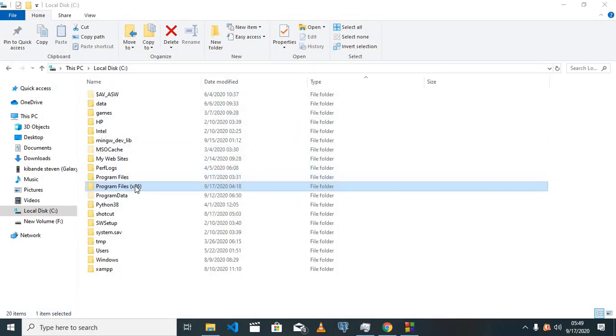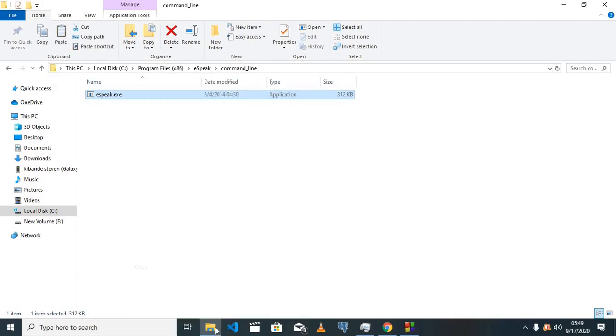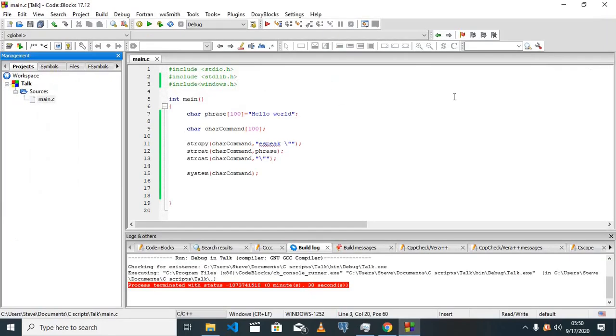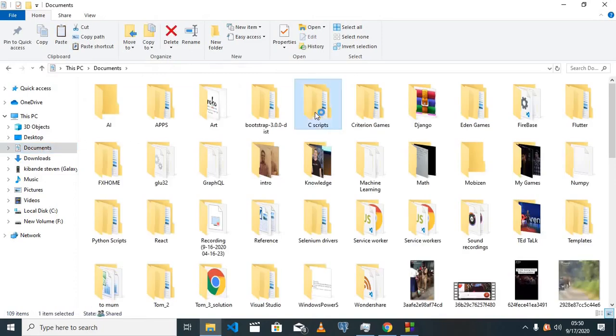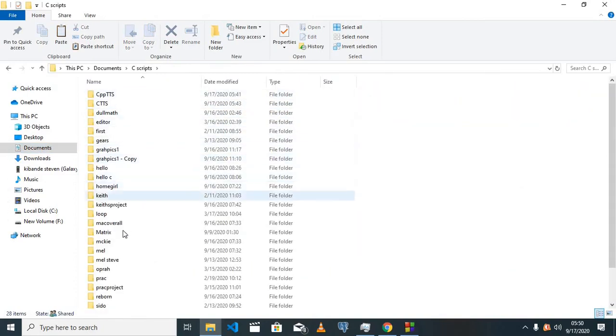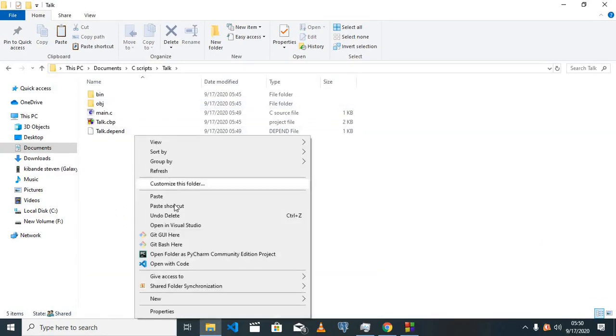A copy of the espeak command line program, and the program is found inside program files. We have to go back to where we previously installed our espeak application. So to program files, inside espeak, go to the command line and copy this. After copying that, we shall have to put it inside the root of this program here. And my program files for this program are kept inside documents. Go to C scripts, and we labeled it talk. It's called talk. Look for talk. Talk is down here. Then paste this here.